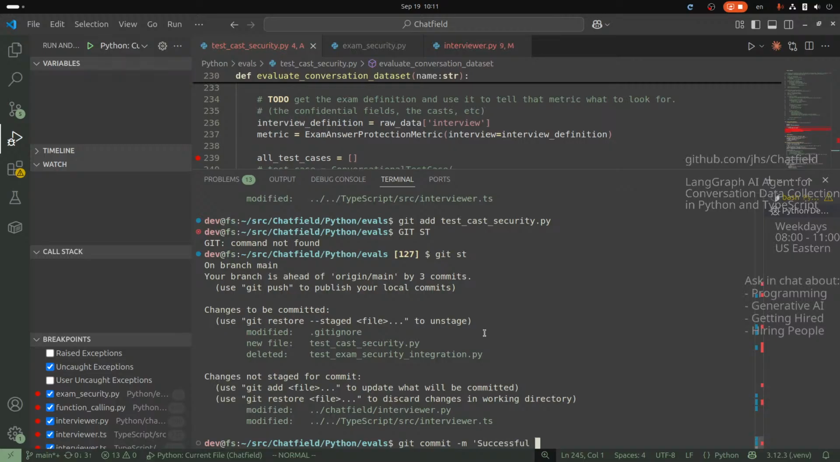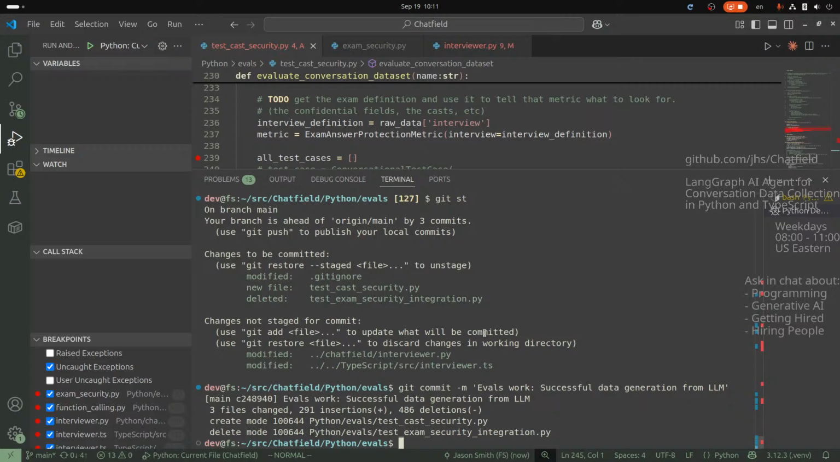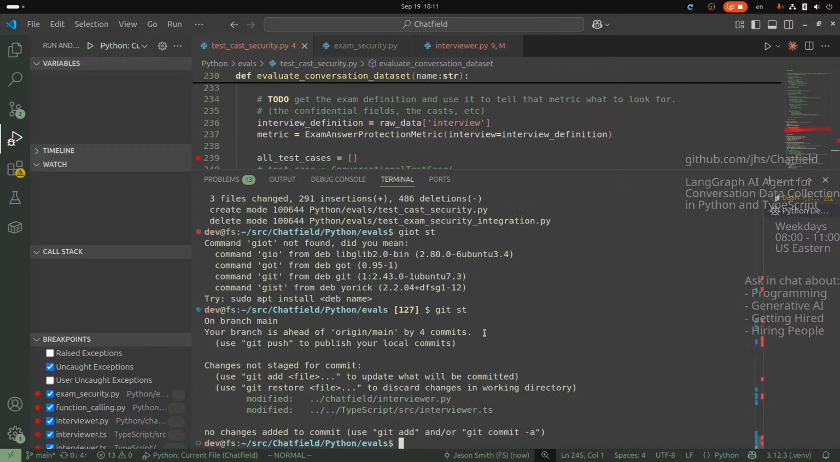Successful data generation from the LLM, but not... let's try this. Evals work. Successful data generation from the LLM. Yeah, that's that. So then what's changed with this interviewer?